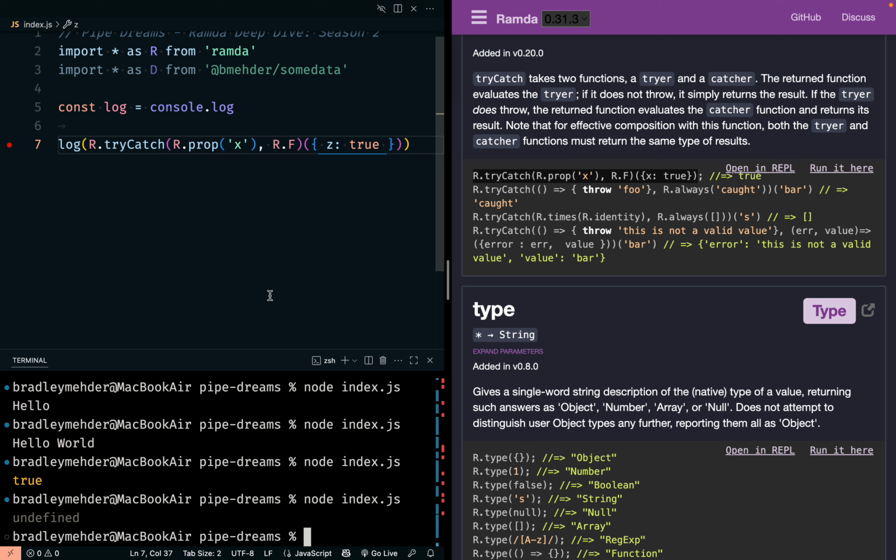So this doesn't even throw an error. And maybe that's what they're trying to demonstrate here. You use a tryCatch and it doesn't throw an error, so you're not going to get the catcher. It's just going to return the value of x, which is undefined. I'm pretty sure that's what they meant here. They could have specified that in the output.